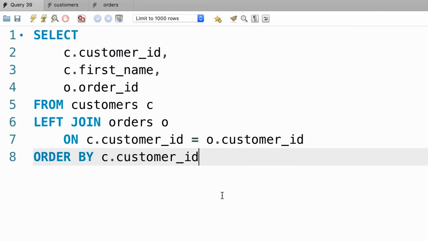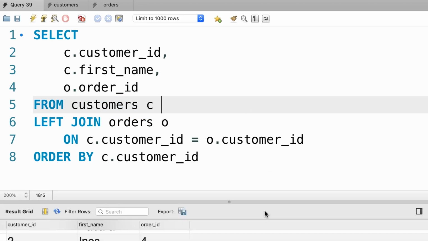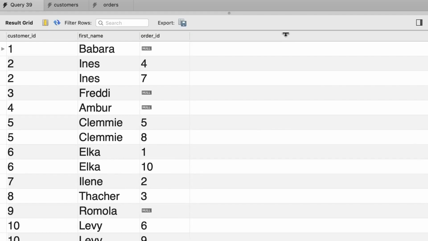Similar to inner joins, we can use outer joins between multiple tables. Let me show you. So here's the query that we wrote in the last tutorial. We're doing a left join between customers and orders tables. So when we execute this query, we get all the customers, whether they have an order or not. If they have an order, we see the order ID.